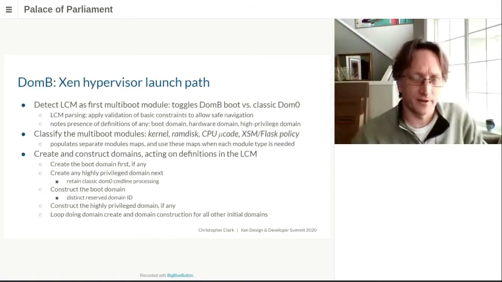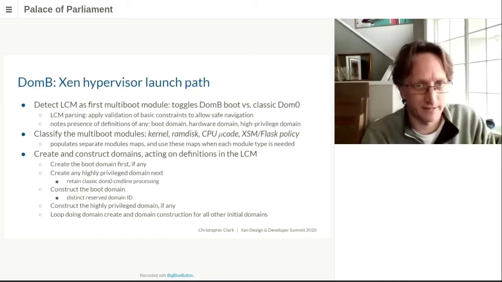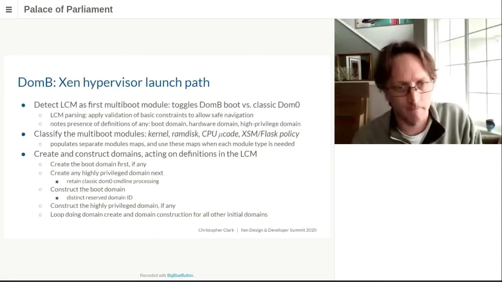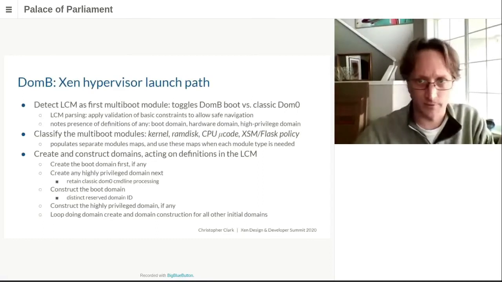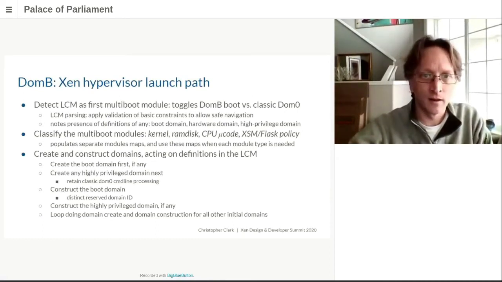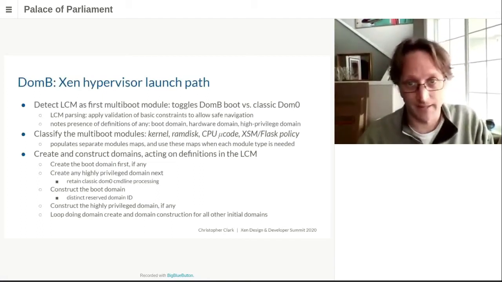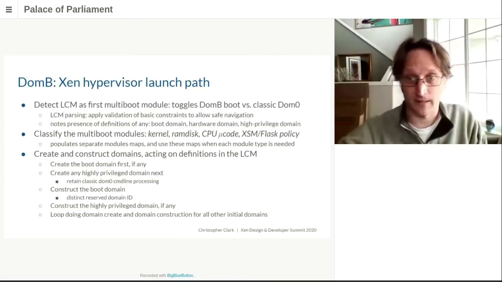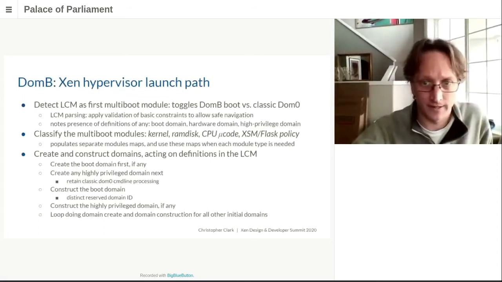Okay, so the launch path in Xen. First of all, Xen will detect whether there is an LCM as the first multiboot module or not by looking for a magic well-known value at a fixed location in the file, which will toggle between DomB and classic DOM0. And then it will parse the LCM just to validate it, to make sure some basic constraints are satisfied so that it can be navigated safely. And it'll look to see whether you've got any boot domain, hardware domain, and a high privilege domain. Board flags for those three things.